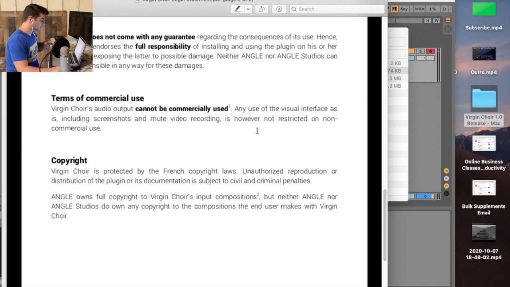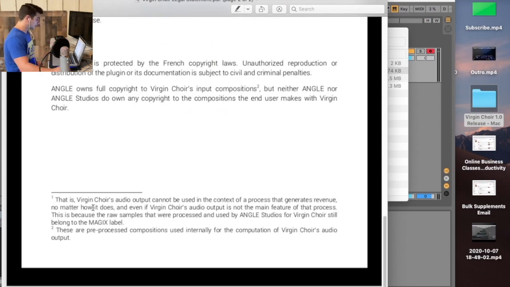Now, any use of the visual interface as is, including screenshots and mute video recording, however, is not restricted on non-commercial use. So, ignoring the visual interface, because that doesn't really mean anything for this video, we're talking about the audio output. It cannot be commercially used.